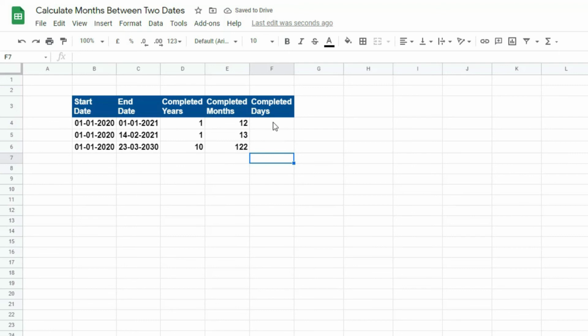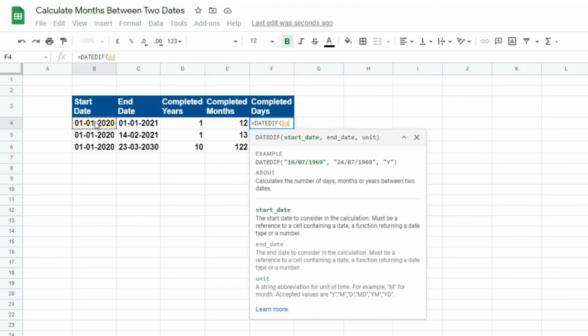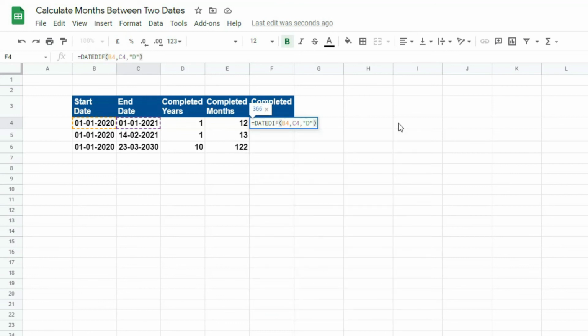Now we are going to look at the formula for counting days. For days, you have to write DATEDIF, B4 as it is the start date, C4 cell as it is the end date, and then in inverted commas write D. Now D stands for days, and this is the formula. So you saw that here we got 366, and you can now drag it across the sheet and find the number of days for the rest of the dates. How simple is that, right?